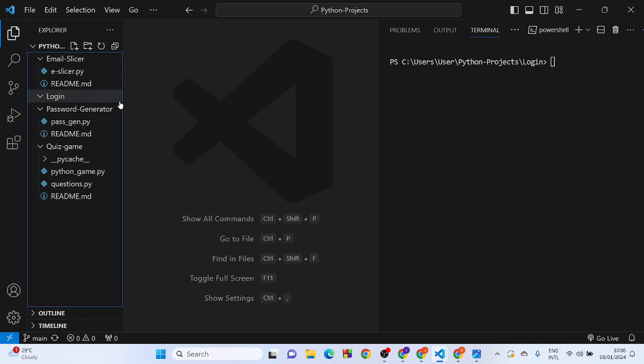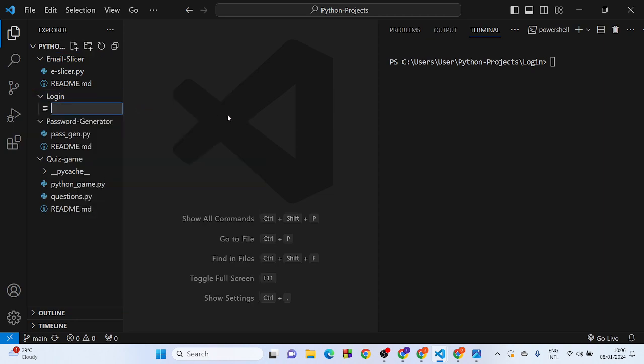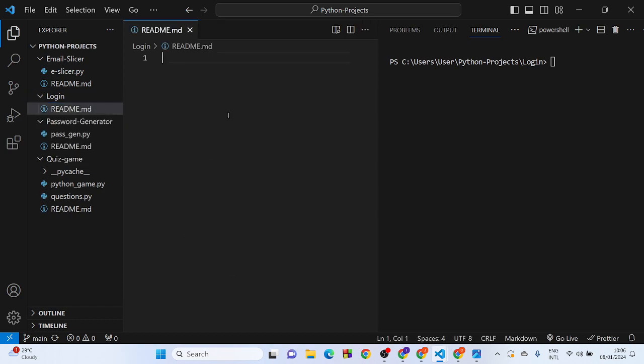We have already created the directory, so the next thing we are going to do quickly is to create the files. Again, we'll create a readme.md file. Like I said, it's more like a markdown file that explains what our project is all about.